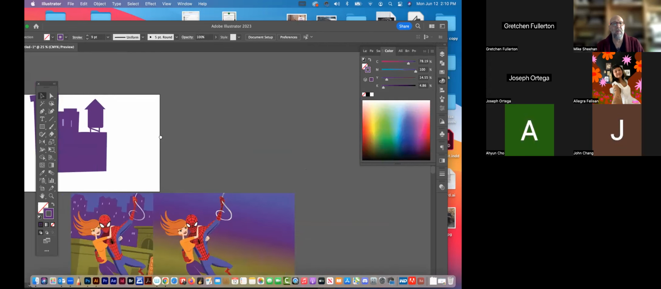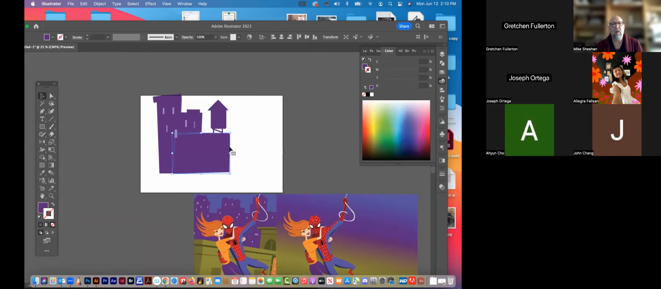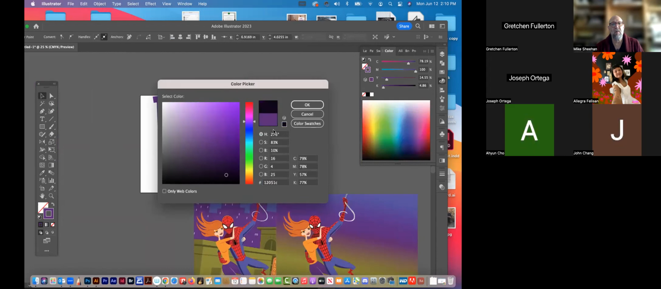Now, here's just another masking thing. A simple outline and then just putting it through the back. I mean, it's just so simple. And then I could go in here and go, let's do this. Double click this, let's make it darker.